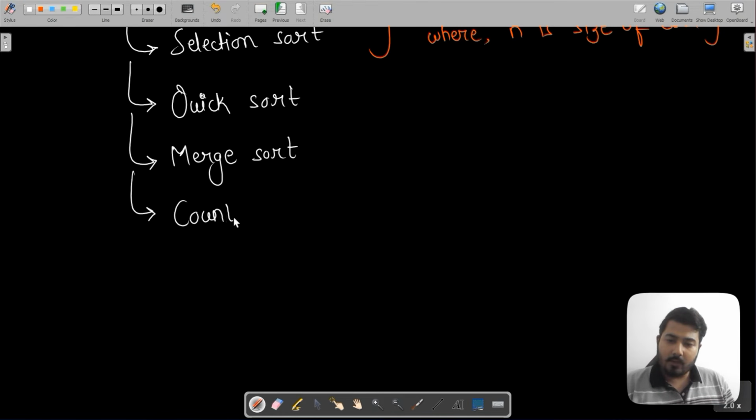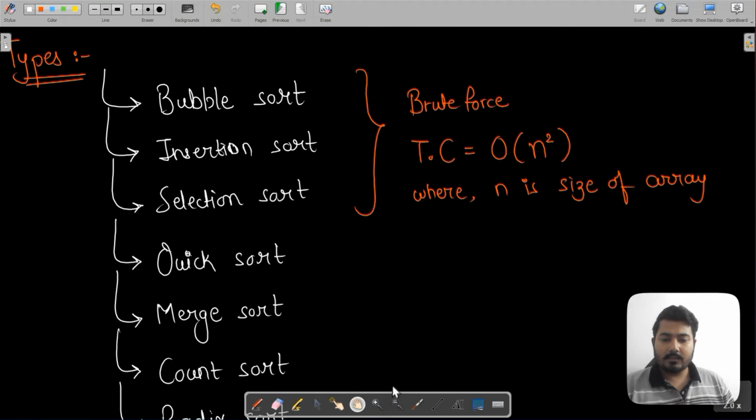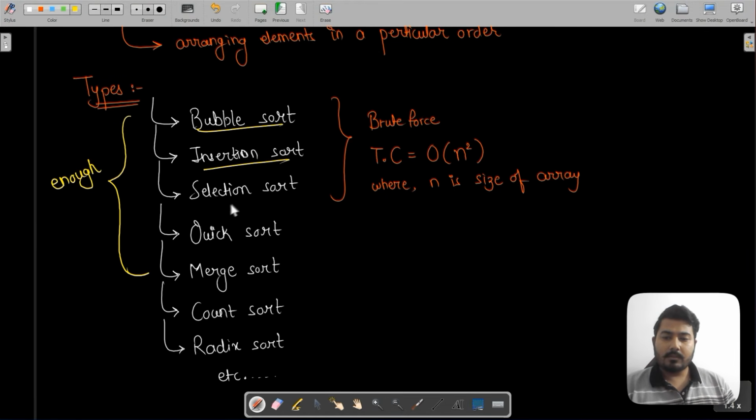One is count sort, and I think we have radix sort as well, etc. There are a couple more as well. So these are some of the sorting algorithms that you might see in your entire career. But I can tell you, these five are going to be more than enough. And to be honest, the first three are going to be the most basic ones, as you are already aware.